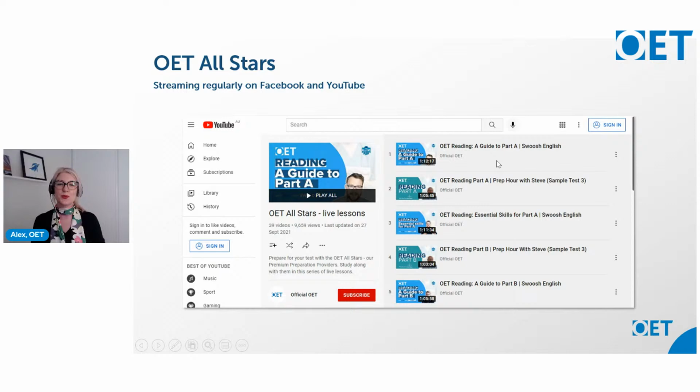You can see that it goes from reading part A. There's a guide from Swoosh. There's a video on part A from Steve from OET Online. There's a video on essential skills. So I see a lot in the chat: help me with reading part C. Go to our OET All Stars YouTube or the Facebook playlist. Scroll down and find that section. There's heaps there. And of course, you'll find a lot of these in that study guide as well.